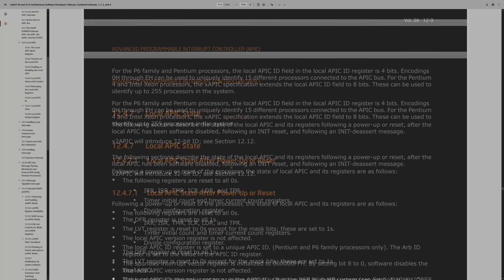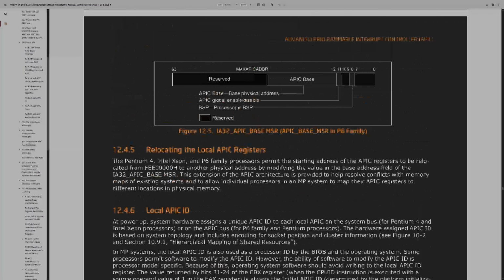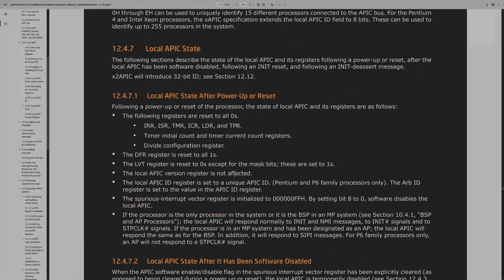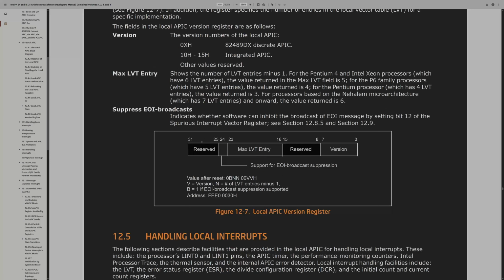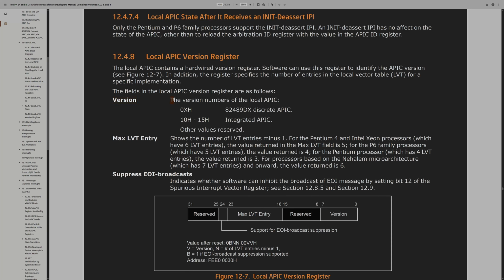So that's good. So do we have version somewhere here? Just want to check that what we got is actually valid. There we go. So version here. Version numbers. So first byte here has, so anything from 10 hex to 15 hex is an integrated APIC. Otherwise, single digits in hex are discrete.